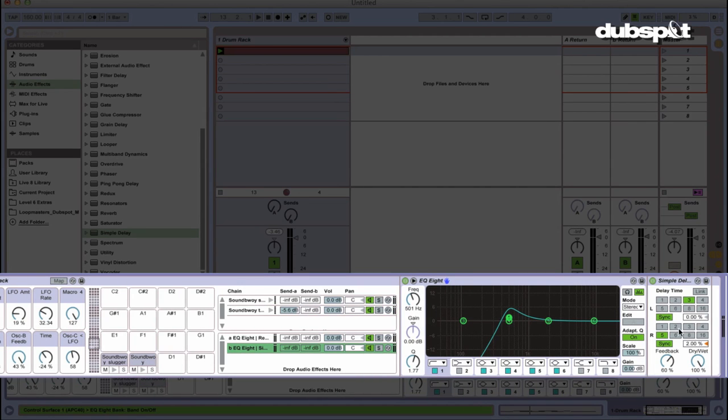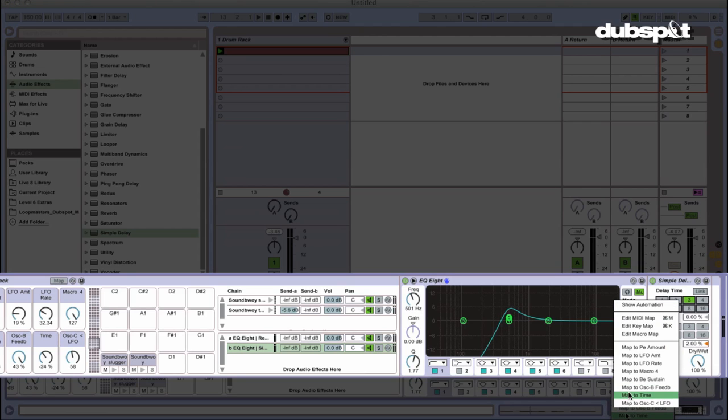Next, I want to change the delay times and have a knob to do that. I'm going to right click and I'll pick macro 7.